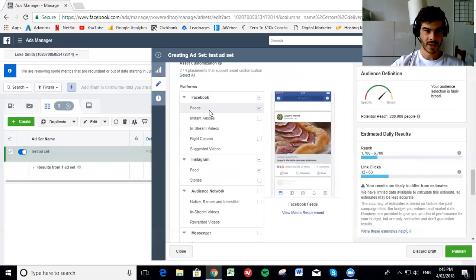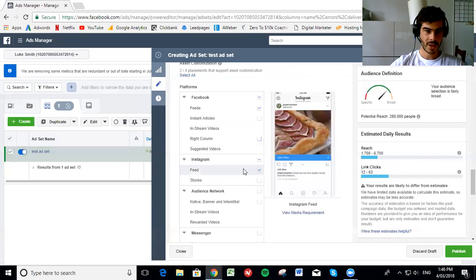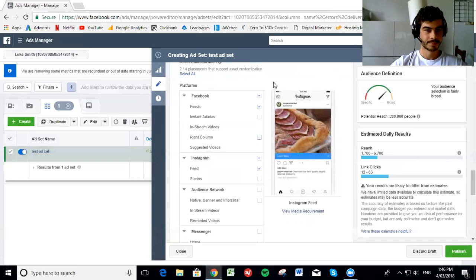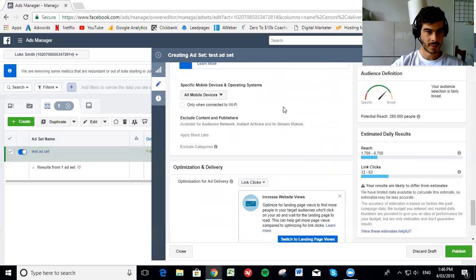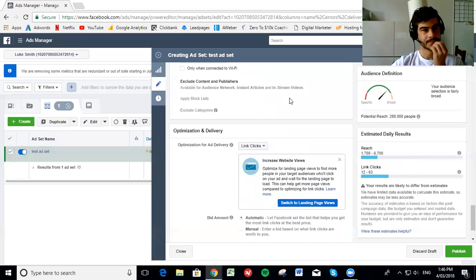So that's going to run on the Facebook feed here. You can see the example that Facebook gives you of what it's going to look like. And then the Instagram is the same here. Just scrolling down, you can target specific devices, iOS, Android, or all. I would just leave that by default and leave that unchecked, because that's going to cut your reach again.